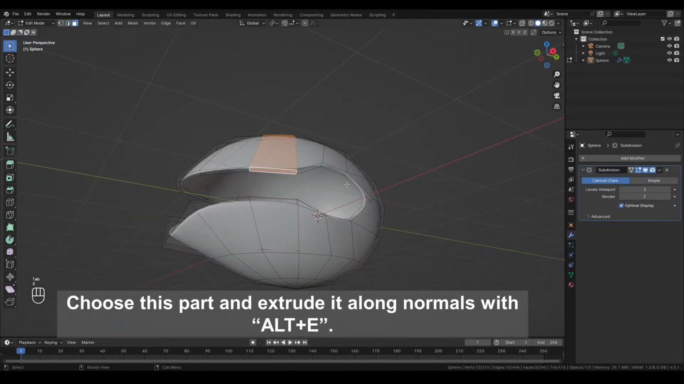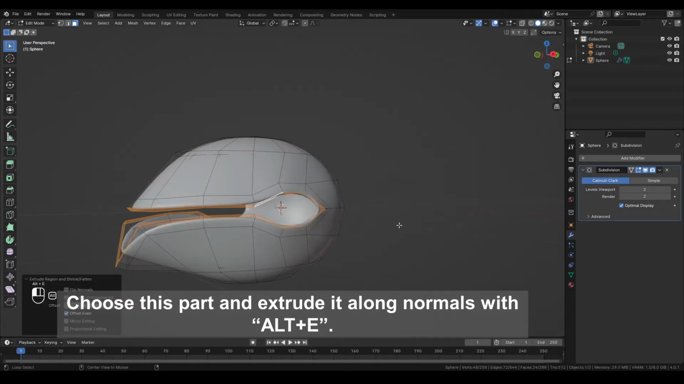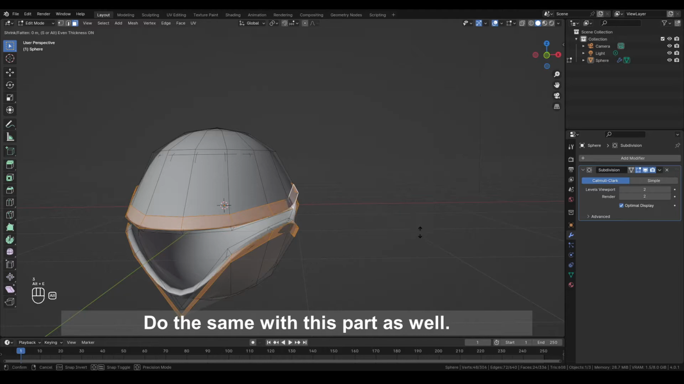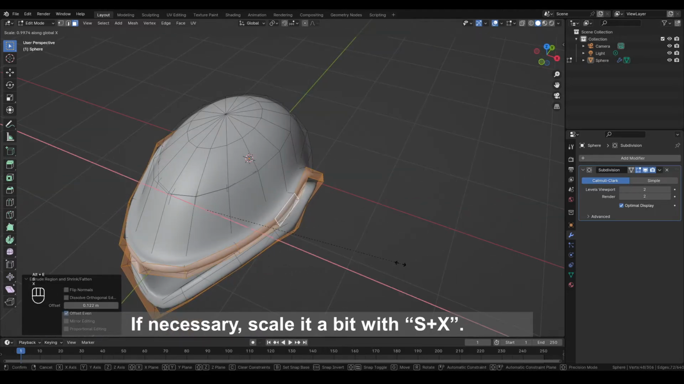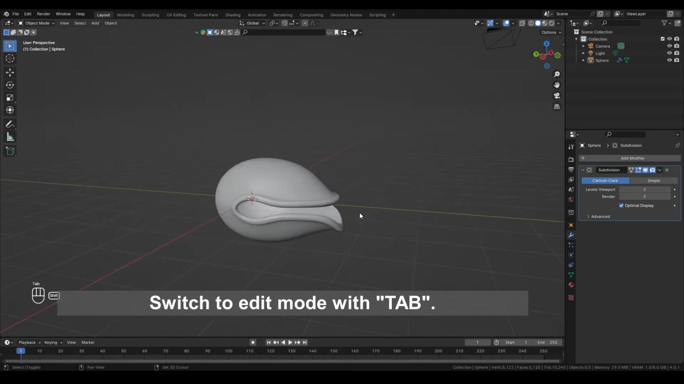Choose this part and extrude it along normals with Alt plus E. Do the same with this part as well. If necessary, scale it a bit with S plus X. Switch to Edit mode with Tab.